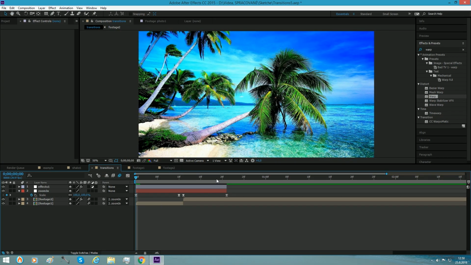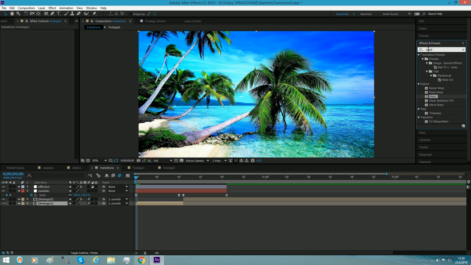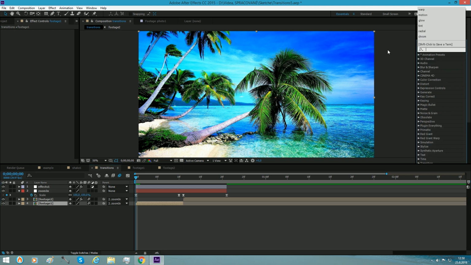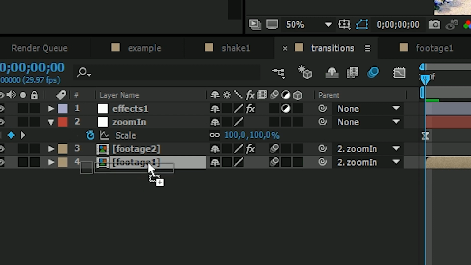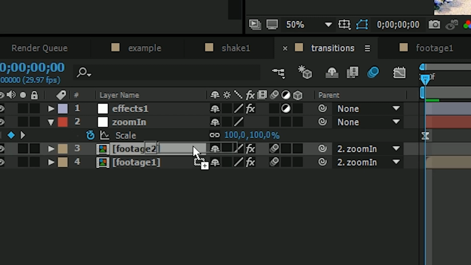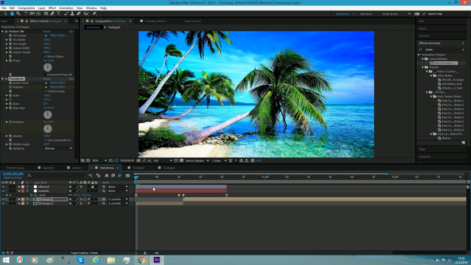Now to make this even more beautiful, let's add the shake effect. I made the shake and rotation preset in After Effects and you can download it in the description below. So you're just gonna type the shake plus rotation, attach this to the Footage 1 and also to the Footage 2. So now we have like this beautiful shake.